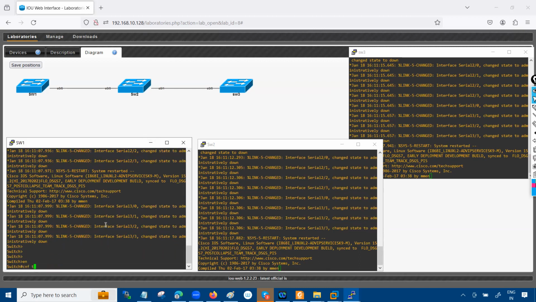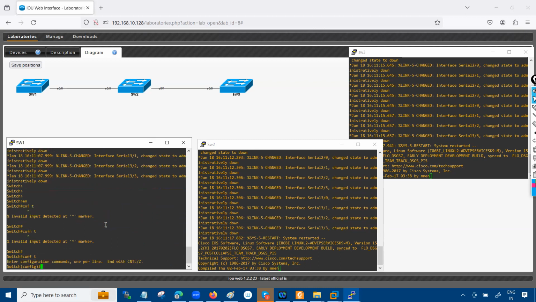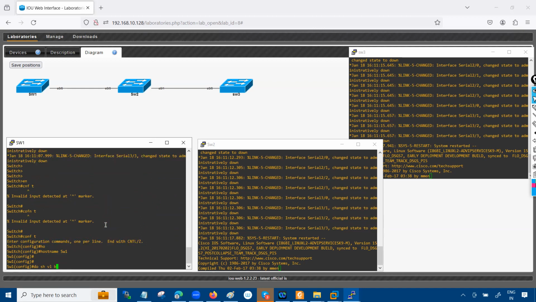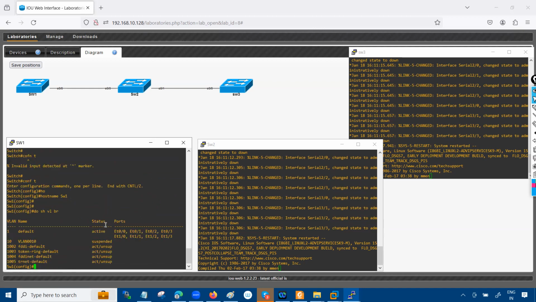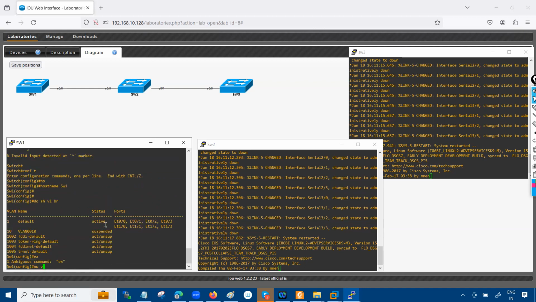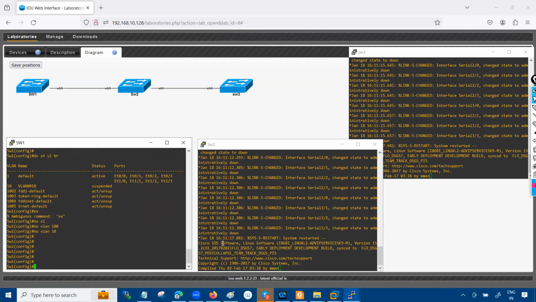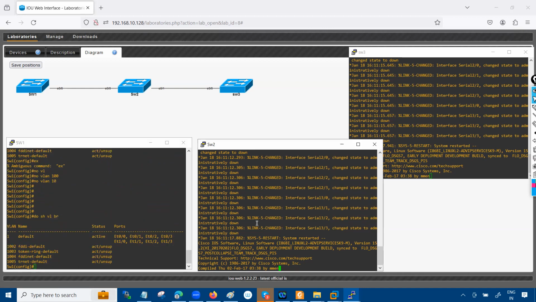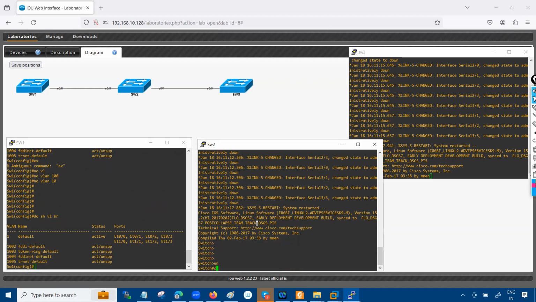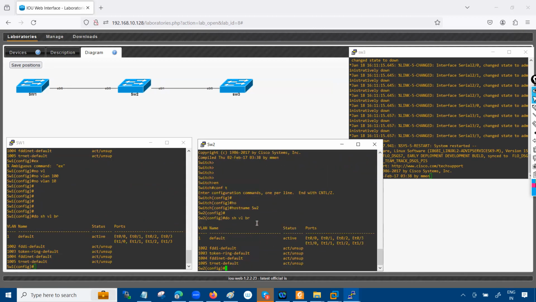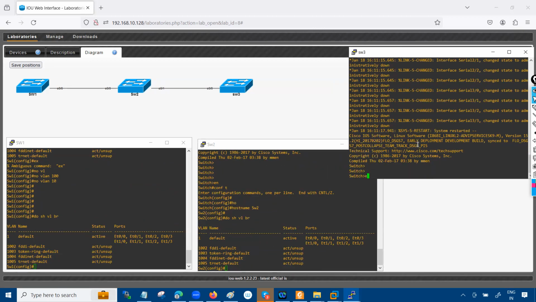Config terminal, hostname will be switch 1. Do show VLAN brief. I must not have any VLAN. VLAN 10 is there. Let me delete it. Okay, and so must not have any VLAN. Yeah, great. Switch 2: hostname will be switch 2 now. Do show VLAN brief. Perfect. And switch 3.